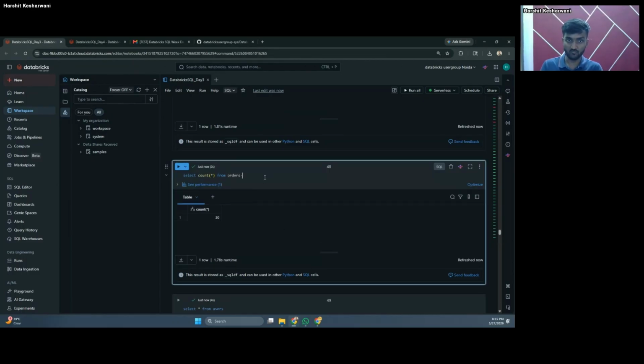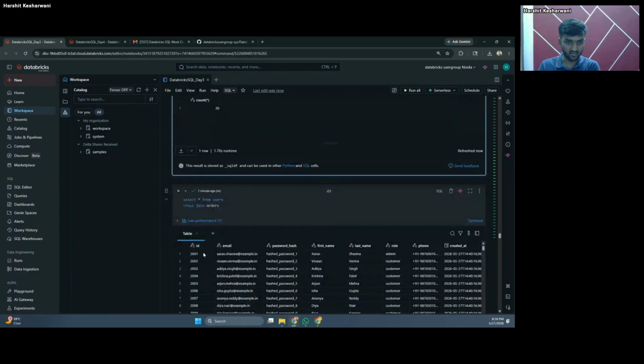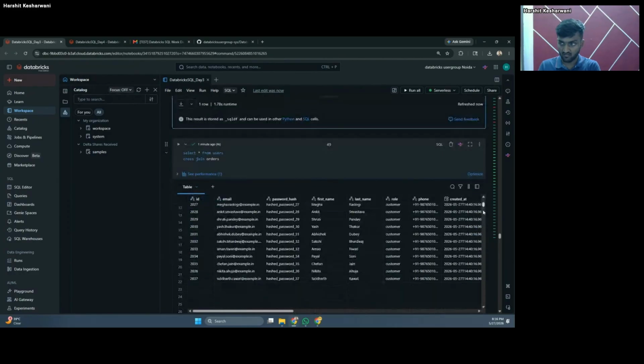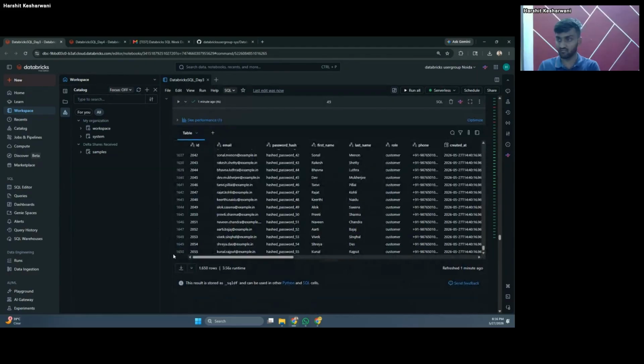So the total number of records after the cross join would be 30 into 55. That comes to around 1500 records or so. Let's check. So yeah, it's clear that 1650 records are there. So this is how cross join works.